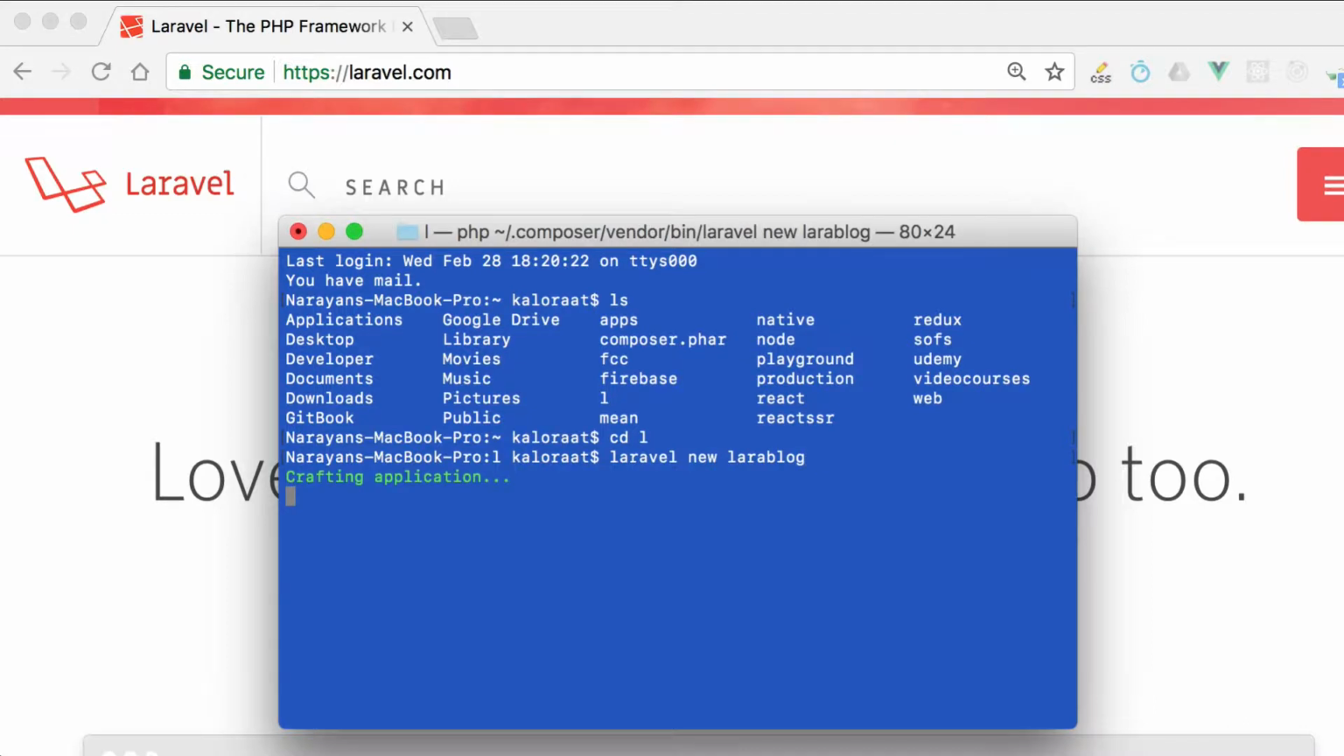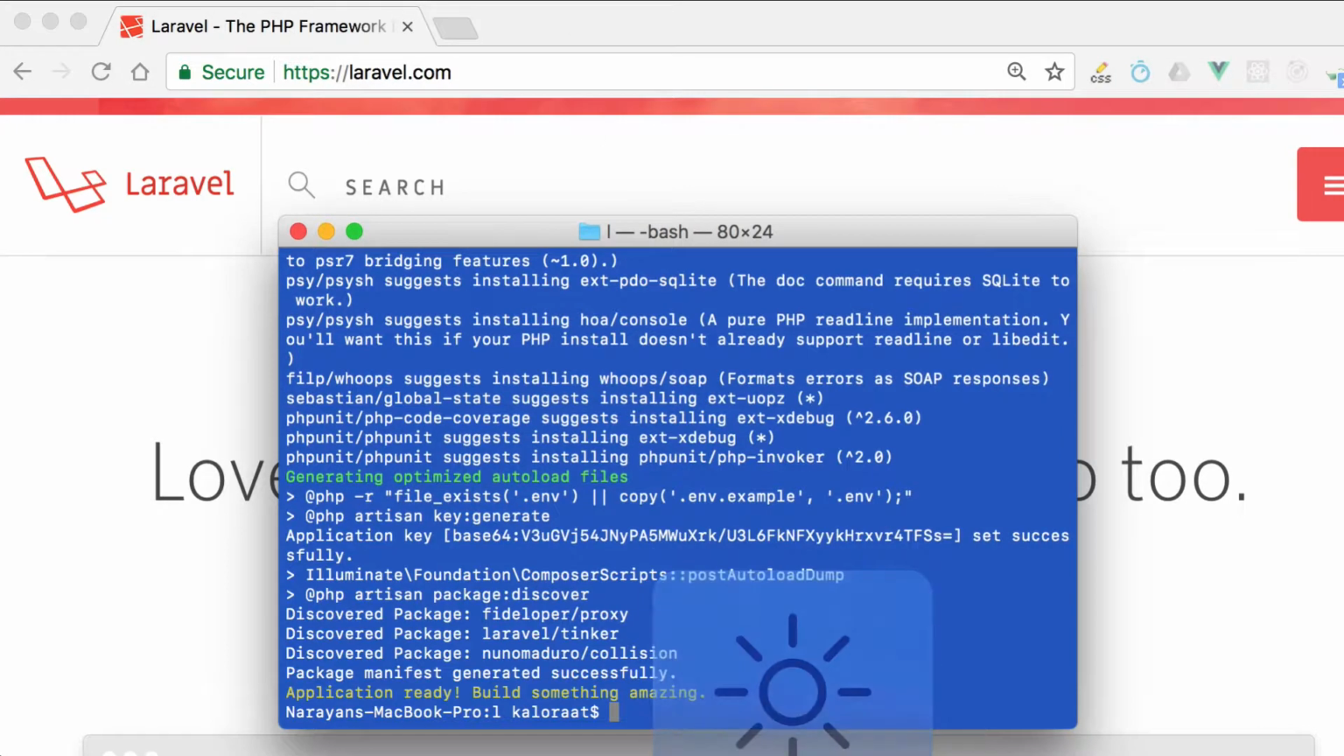Hit enter and it will install a fresh copy of Laravel. It might take a while, so I'll pause the video. Once it is done, I'll come back to you. All right. Okay, so my installation is done and it says application ready, build something amazing. That is exactly what we're going to do.